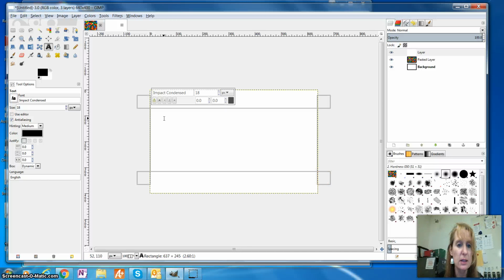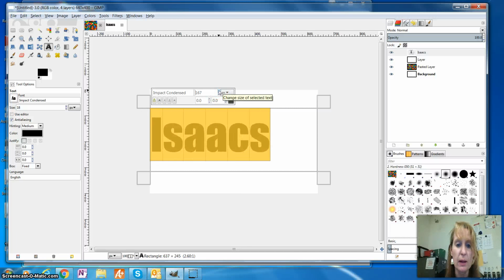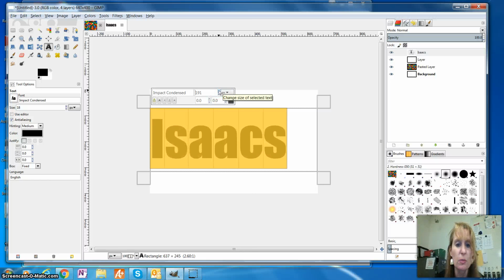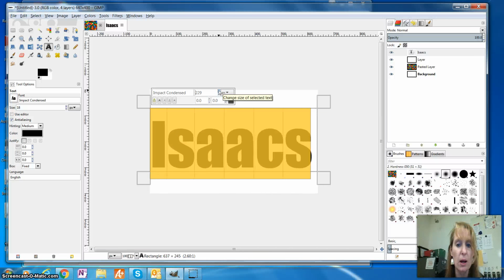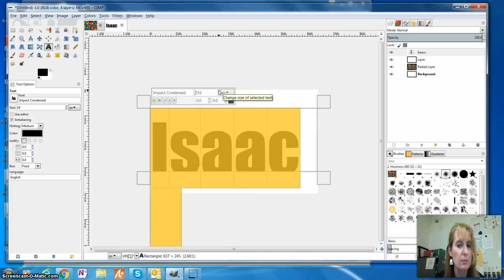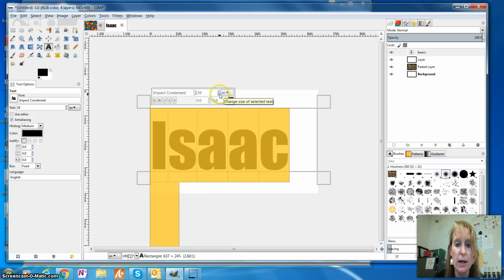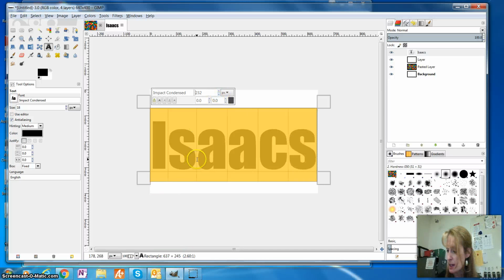I click inside of this and I type my name. It's really small, so you highlight that and you just make it bigger by clicking the up arrow right here. If you make it too big, it'll pop down below. And see, I no longer have an S at the end, so I have to make it a little smaller to get the S at the end of Isaac's back. Okay, so that was step 7.